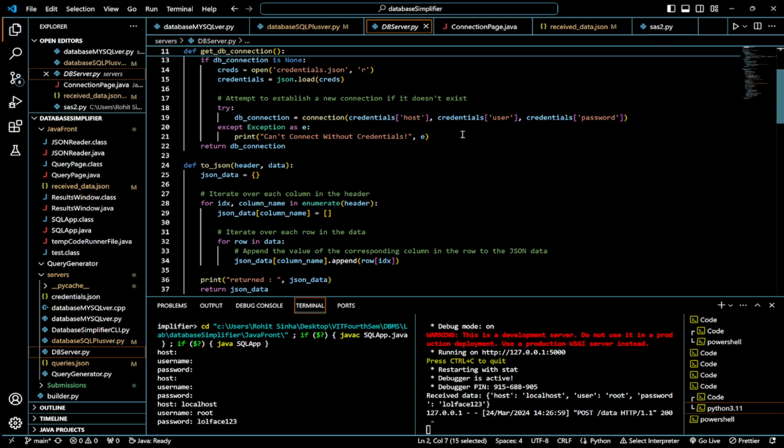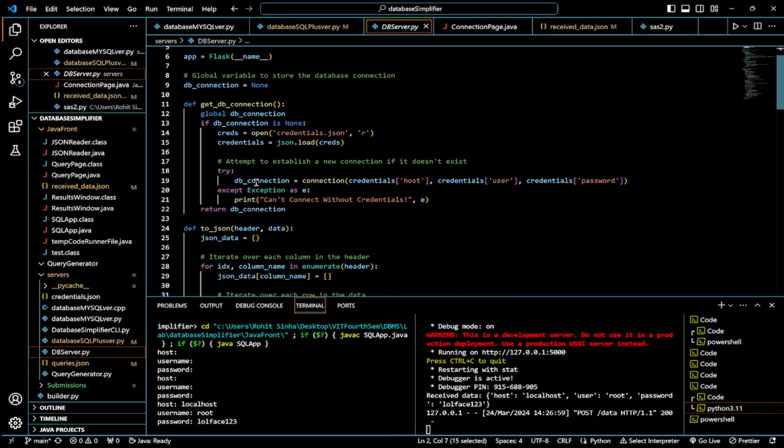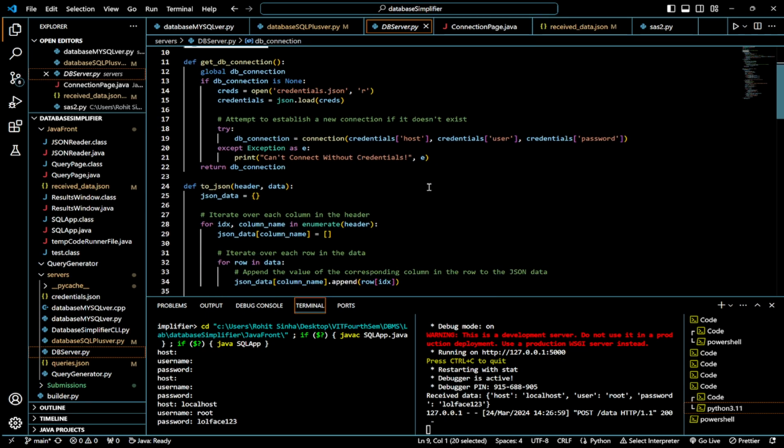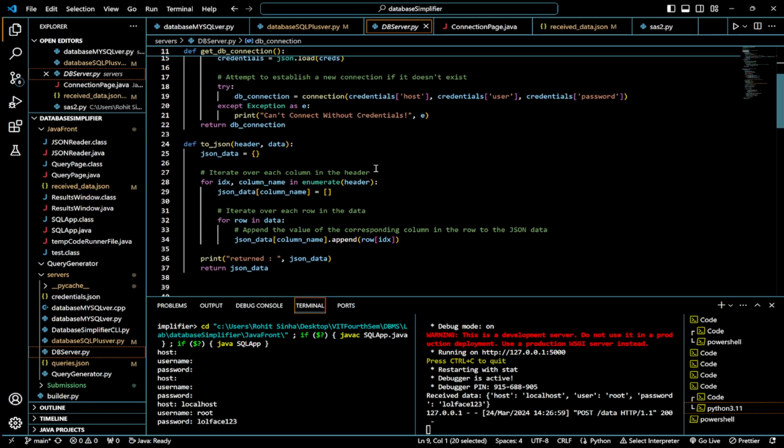Now this connection function returns the connection object, and then the DB connection value is set to that, and if there are some exceptions, then we just print can't connect without credentials. And finally we return DB connection because that is what we are looking after. That's why we have set this as a global variable so that our connection status is always saved.